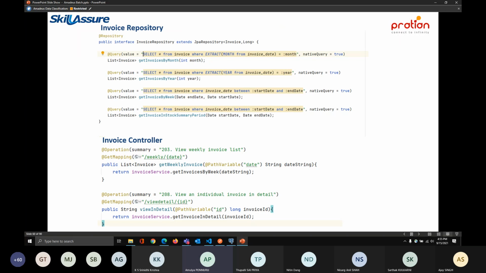So we have created custom queries to extract the list of invoices for a particular month, year, or between a start date and end date. So this is basically weekly. When you enter an end date for weekly, all the invoices that have been generated from that day to the past 7 days will be displayed. Here the endpoint takes one date, which is the end date. Basically, as I told, the past 7 days invoices will be displayed over there.